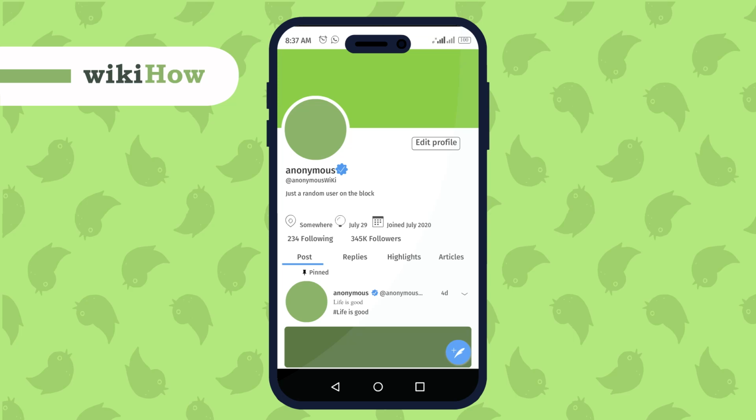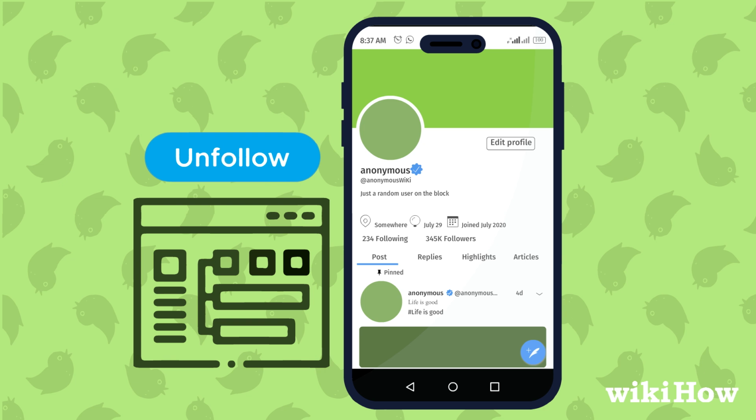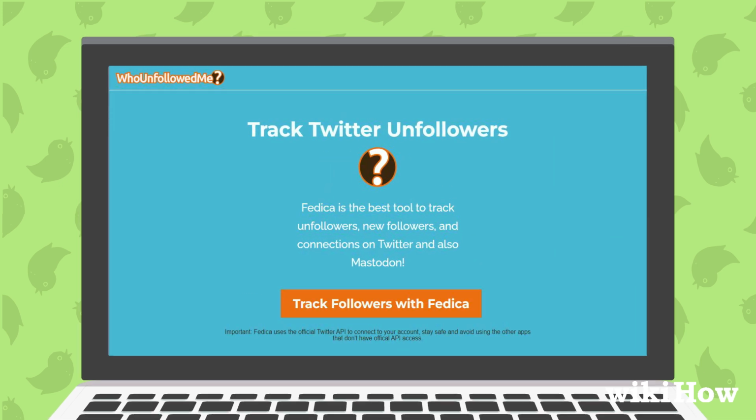While Twitter doesn't directly show you who's unfollowed you, you can still find out using third party websites and apps. One way to see your unfollowers is to visit who.unfollowed.me in a web browser.